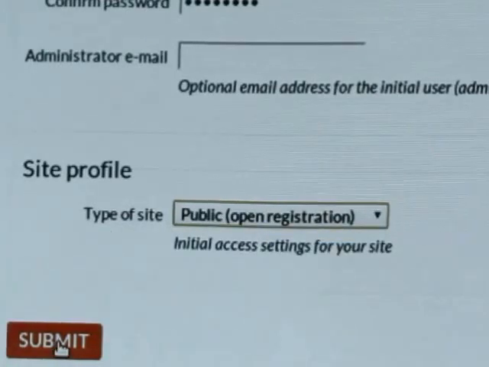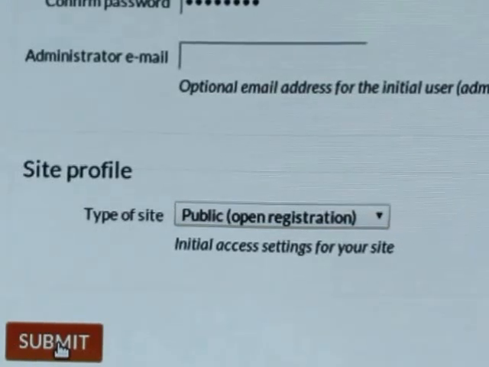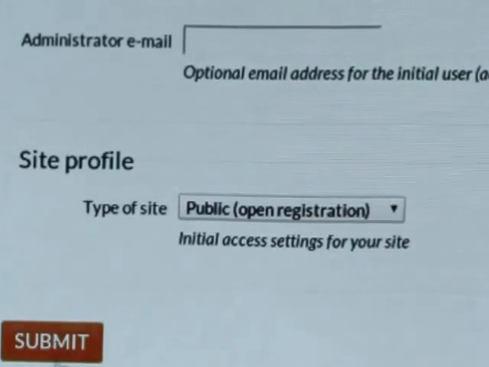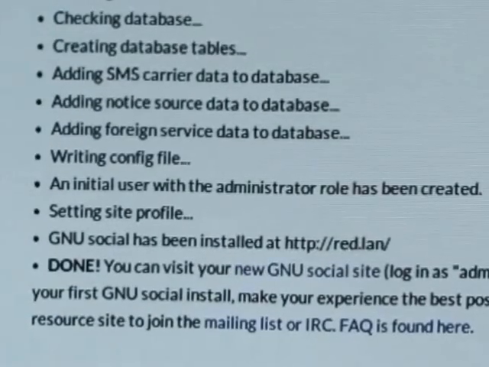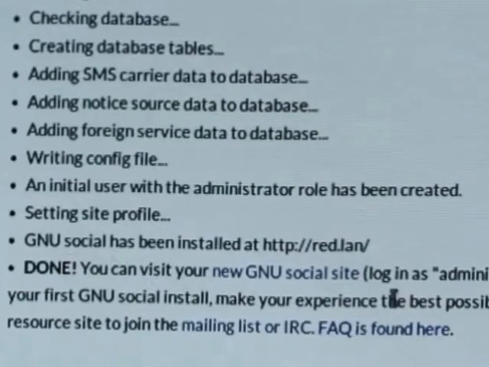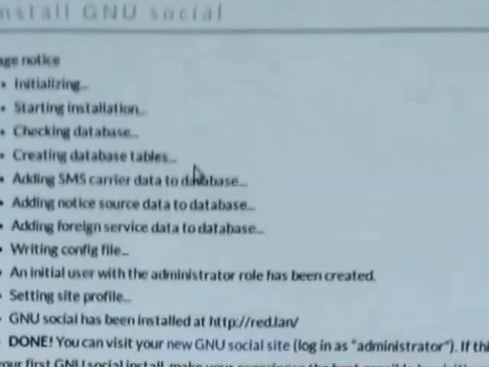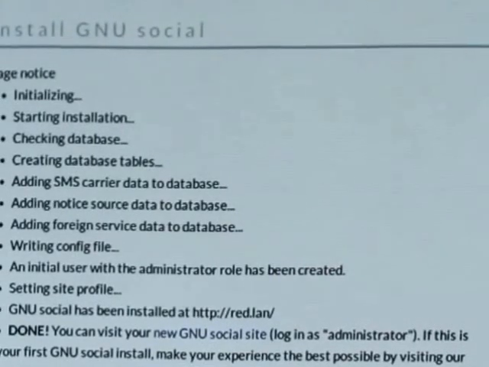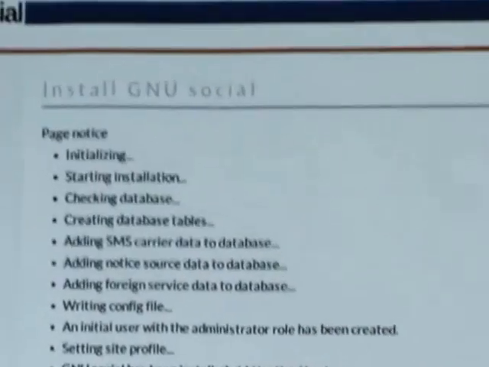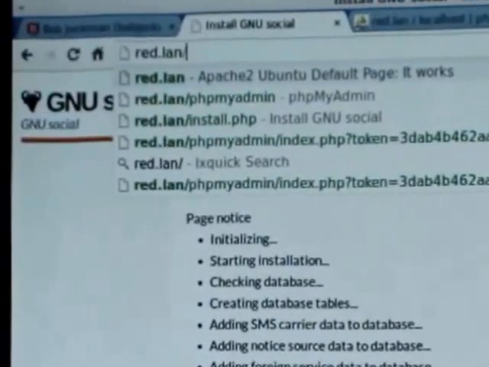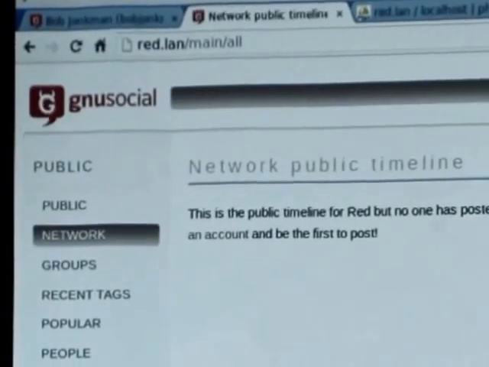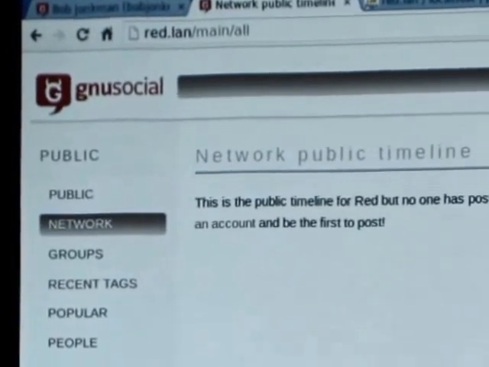So here we are, click on submit. And if things go well, we get a little confirmation message that says things have gone well. There we go, that's what it says. Done, yay! We're done, so if we now refresh this to just the base URL, we should get our new social site up and running. And there we go. Hurrah, we've done a new social installation.